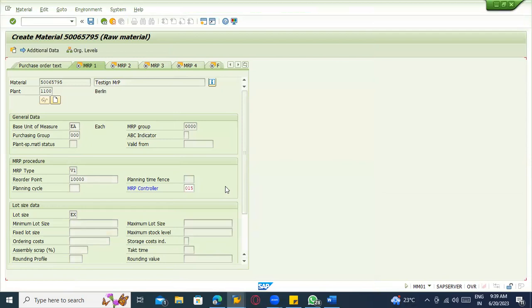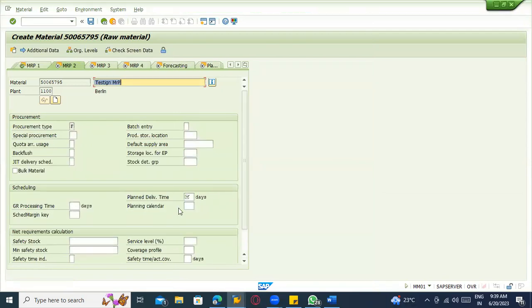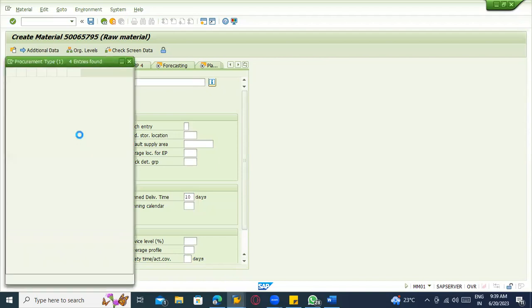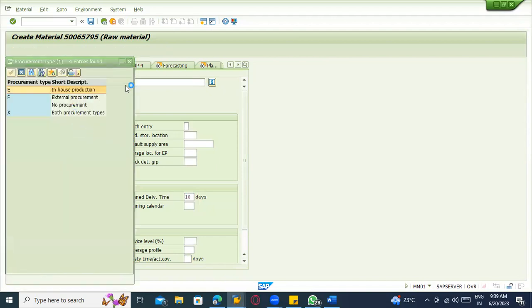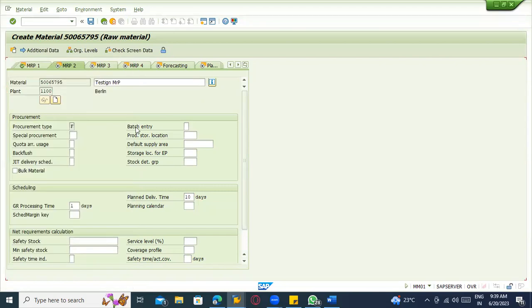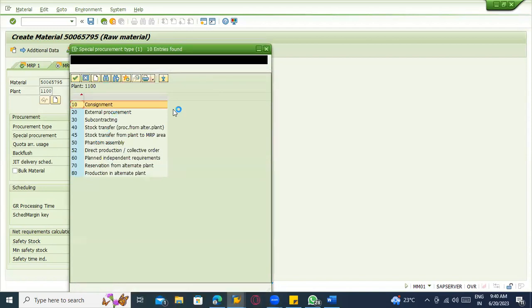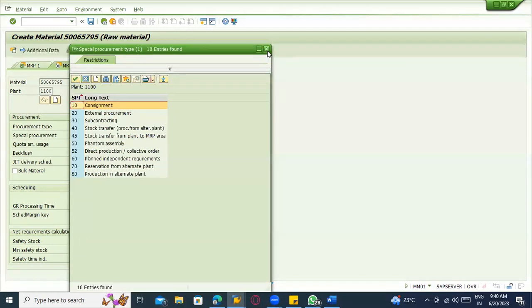And I'll be going to the other process like GR processing time and planned delivery time. Since it is only external requirements, the planned delivery time and GR processing time are being asked because it is a raw material. You can see that if it is F, it is external procurement, which means we are buying from outside. You can mention special procurement in case of consignment and subcontracting; if you want to do those processes, you can use this special procurement.